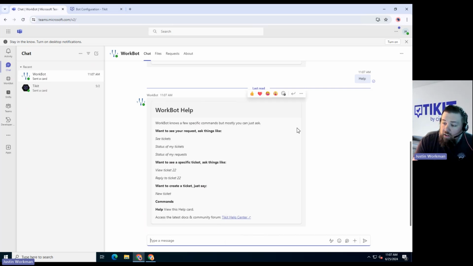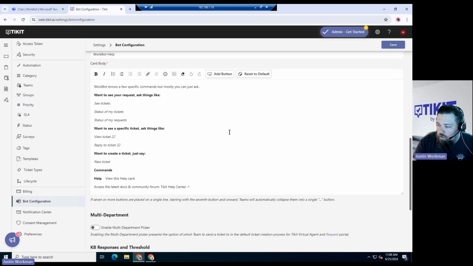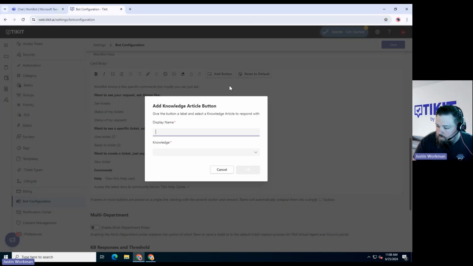it's going to come back with that help card. Now, as you see, the WorkBot Help is the banner at the top of the help card, and it aligns with my branding for my bot or for my agent. And once again, that has been replaced as well. So then the next step is to add some of these functions. The first one we have is knowledge article. And you can select all of your existing knowledge articles.